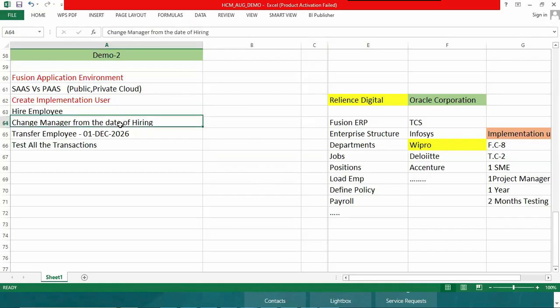So now the client is asking us, I hired an employee around 7 months back, but I forgot to add the manager. Can you add the manager, saying that the manager will be assigned from 1st January, not today? Make sure that your employee is reporting to the manager from 1st January 2026, not from today. That you have to update.